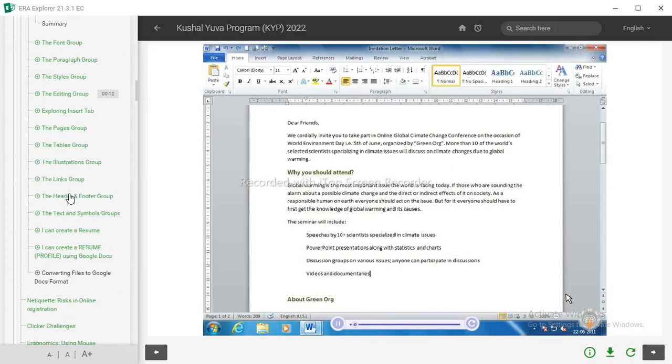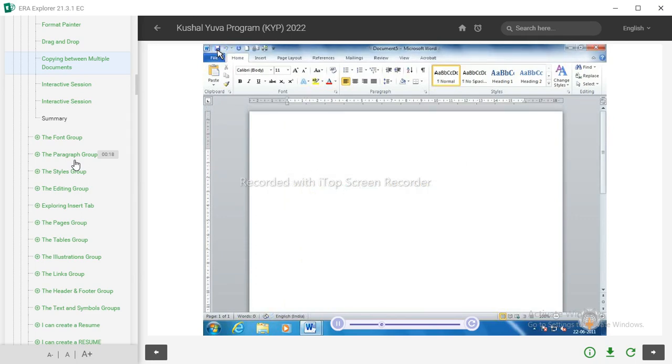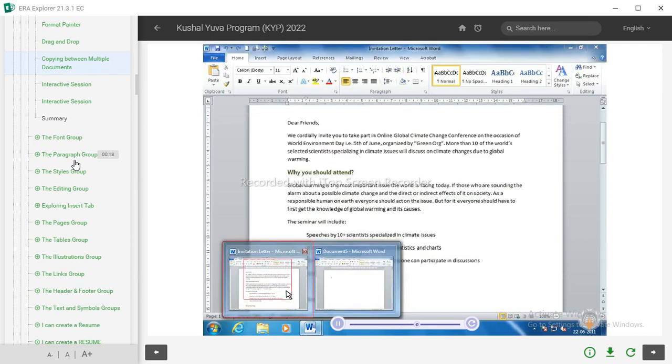Copying between multiple documents. You can also copy-paste or cut-paste between two documents. Save the current document by clicking Save on the Quick Access toolbar. Now open a new Word document. This second document becomes the active program. The previous document we were working with is the dormant program now. The inactive program appears dimmed on the taskbar. Make it active by clicking on its taskbar button.